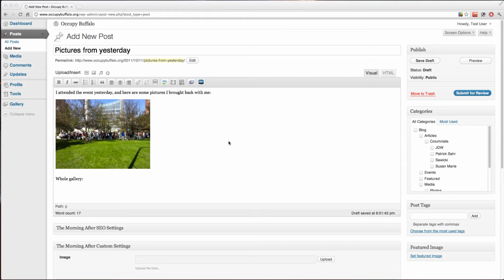So I've already got that open, and I already put a single picture in the normal way. But if you want to add a bunch of photos, then I have put in a gallery feature that'll probably work a lot better for you.